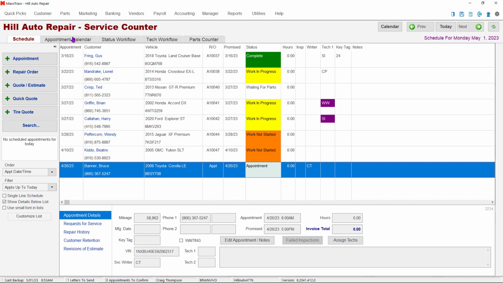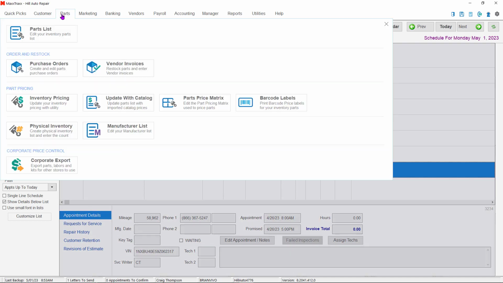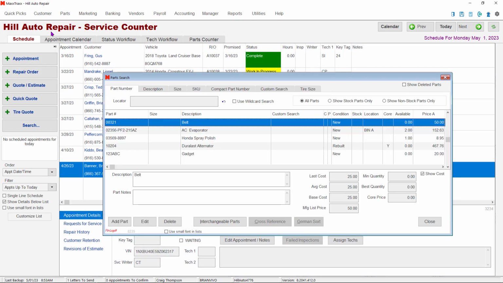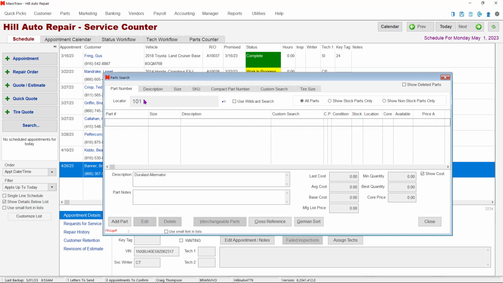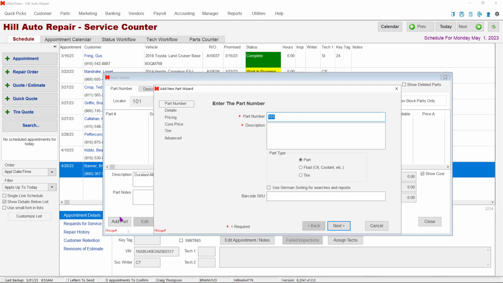To add a part to the list manually, click on the Parts drop-down, then the Parts List button. When the Parts search window opens, I suggest searching for the part number you are about to add to make sure it isn't already there. If nothing shows up in the search result, click the Add Part button at the lower left of the window. The Add New Part wizard will then open.